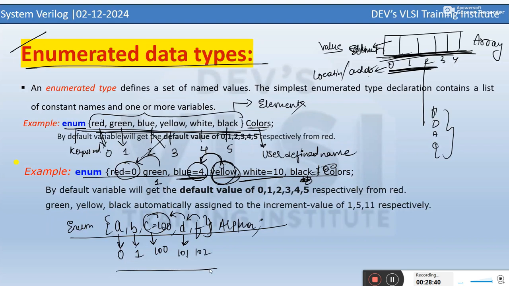And we also have to take care about, for example, B is 1. That particular 1 value should not get repeated once again. Which means what? If I write like this, enum a equal to 10, comma b, comma c equal to 11, comma d, comma e, again alpha. Okay, if this is my syntax.